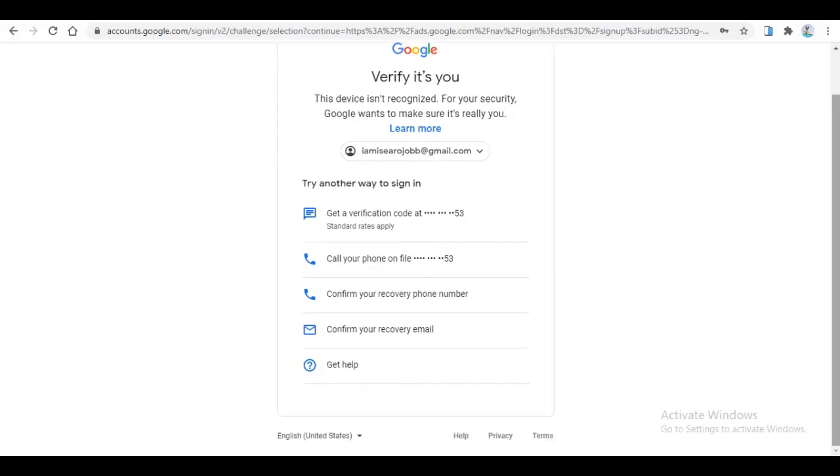This is a usual check for Google to know if it is you that is trying to log into your account. So if you come to this screen, that's how you're going to solve it. Enter the code, get the code, enter it, then confirm. In my case, I'm going to confirm my recovery email.